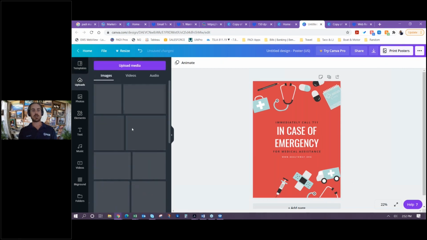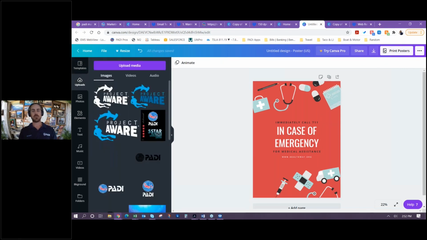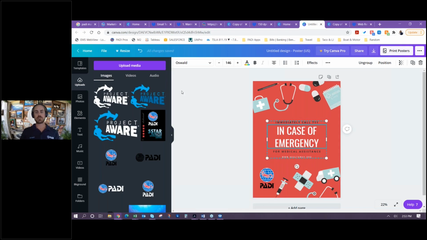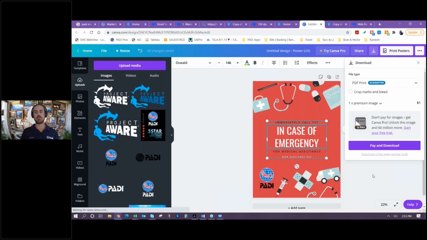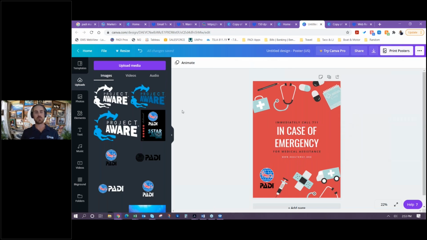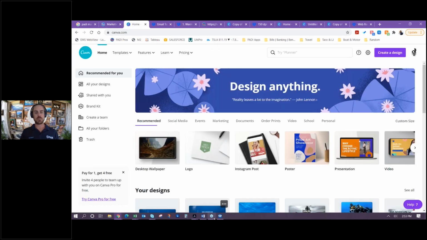If you would like, going through the uploads, like we talked about earlier, pulling in a PADI logo, sizing it to fit. Obviously, this, in case of emergency, doesn't really apply to what we're doing here, but just to show you how easy it is to customize your own, and then of course, print or download those. You'll notice this downward arrow key allows you to download that in PDF format, so it retains that resolution.